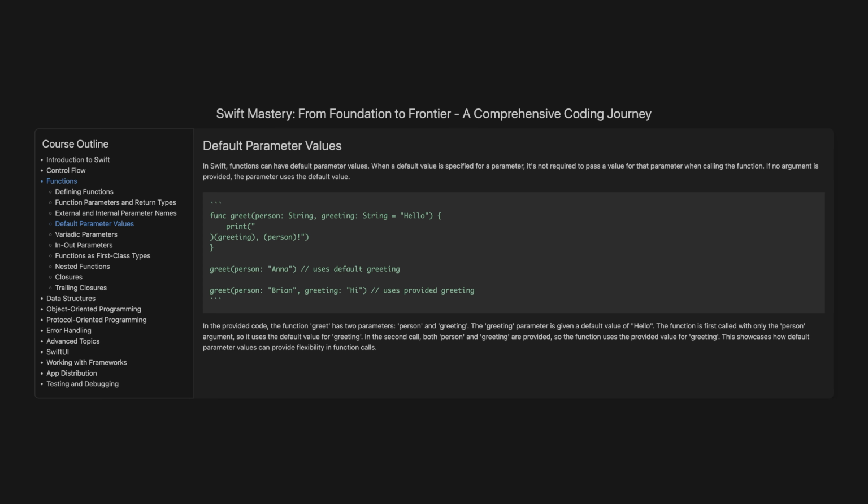In the provided code, the function greet has two parameters, person and greeting. The greeting parameter is given a default value of hello. The function is first called with only the person argument, so it uses the default value for greeting. In the second call, both person and greeting are provided, so the function uses the provided value for greeting. This showcases how default parameter values can provide flexibility in function calls.